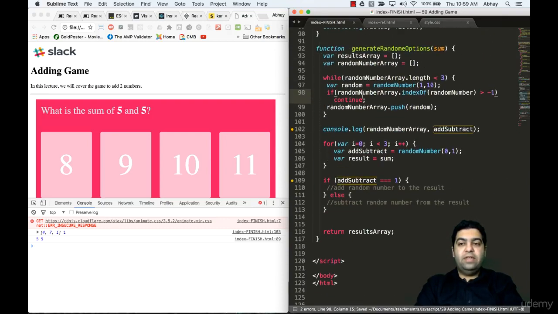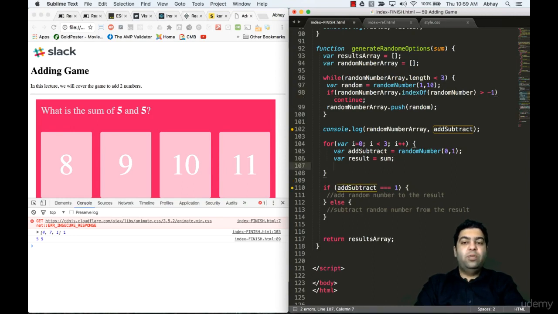So that everything works. Now, once we have the result and the sum, let's try to make sure we print it out too. So console.log, and now I will print out the add subtract switch.